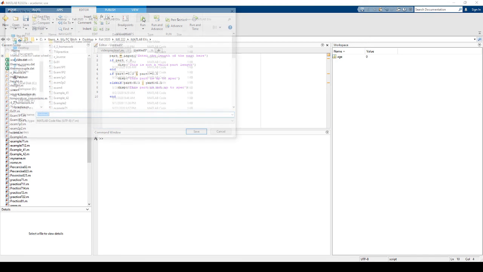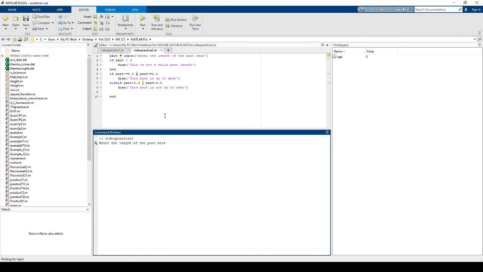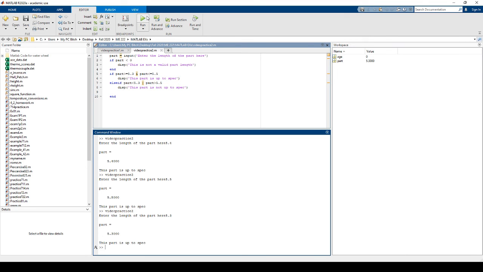So let's see if this runs. I know I have to save it again, so this is video practice 2, right? So enter the length of the part here. Let's start with the perfect one, the one right in the middle. If you put 5.4, you get this part is up to spec because that is the exact middle of the inequality, right? Greater than 5.3, less than 5.5, or equal to, sorry. Now we have to check the outer values. So I'm going to check those. 5.5, you get this part is up to spec, which is good because that's inside of the tolerance. And likewise, when you do 5.3, you get this part is also up to spec.